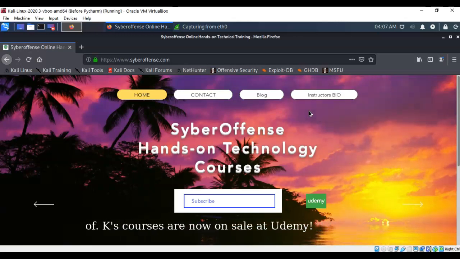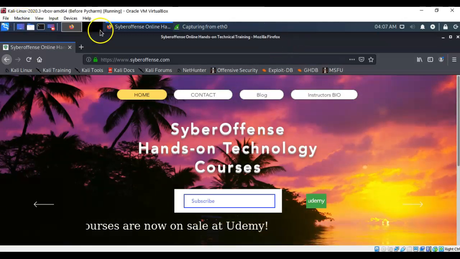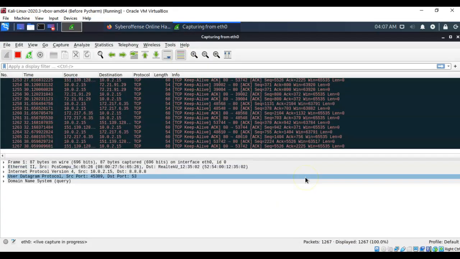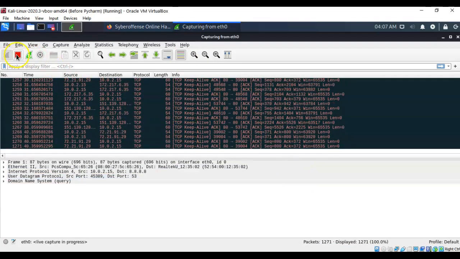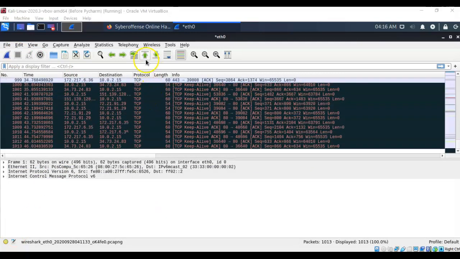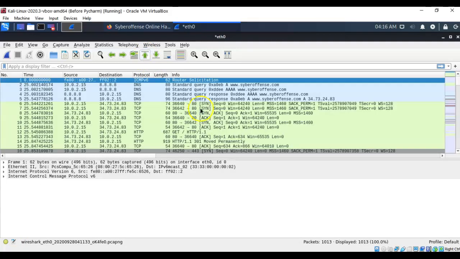It's all been done. So we can go ahead and go back over to our Wireshark, and you'll see that I've captured all that information. We can go ahead and stop this capture. And now we can go back to the beginning of it by going up to this icon in my toolbar and just clicking on it. It takes me back up to the very top.